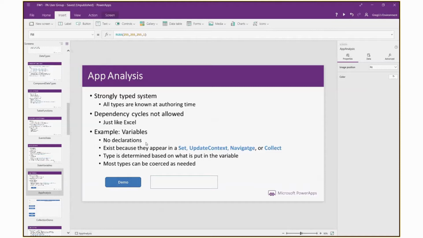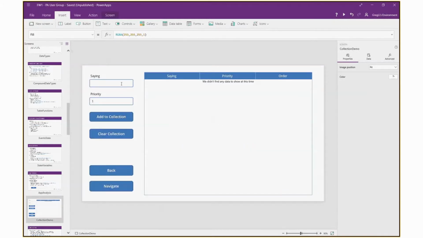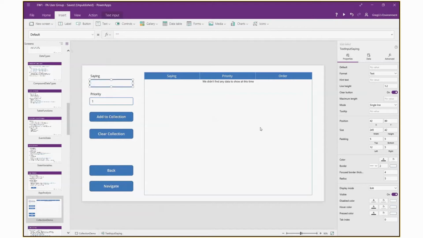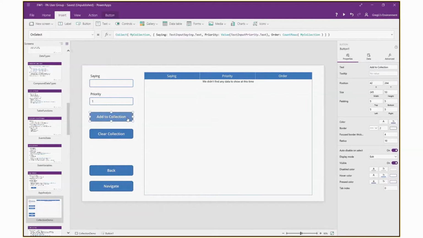So that's that. So let me give you a demo of some of the stuff I've just been talking about. I've got a screen here. I have a table control over here that's showing a collection. The collection is defined by this button here, the add to collection. It's creating my collection, and it's setting these properties for saying, priority, and order. And it's reading these values off these text boxes. If we look at this, it's this purple box, the green box, and the order is just counting rows on my collection. So it effectively is going to be an incrementing counter of which row is which.